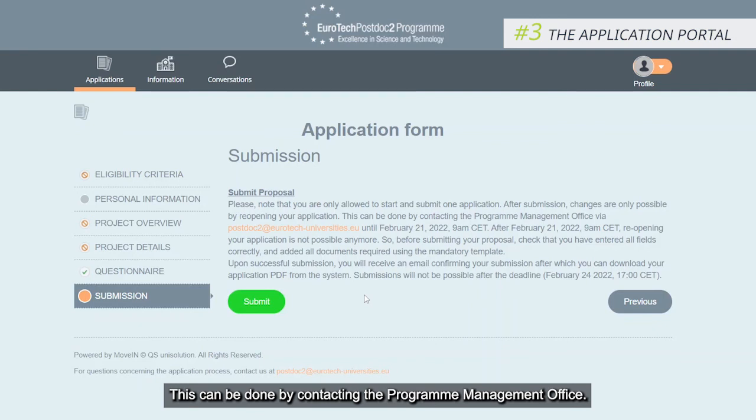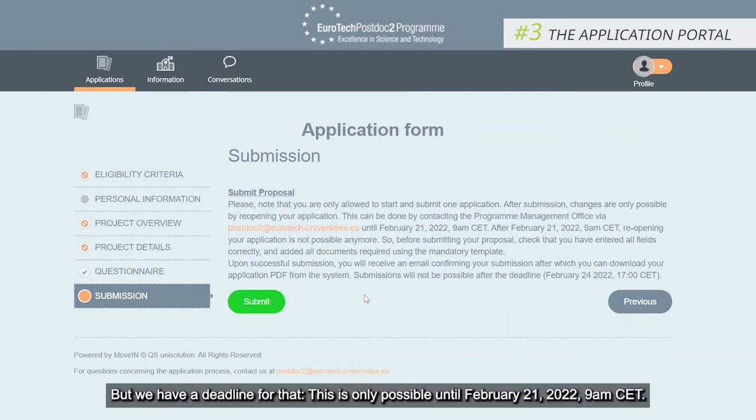This can be done by contacting the Program Management Office, but we have a deadline for that. This is only possible until February 21st, 9 a.m. After February 21st, 9 a.m., reopening your application is not possible anymore. So make sure that you entered all of the correct information and uploaded the right files.